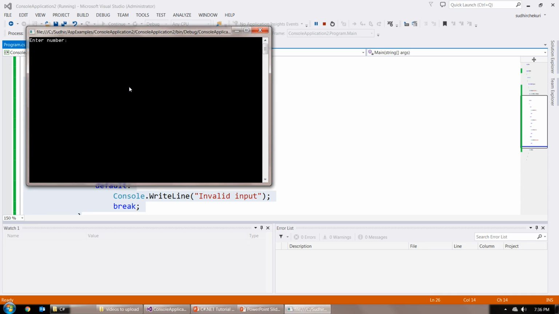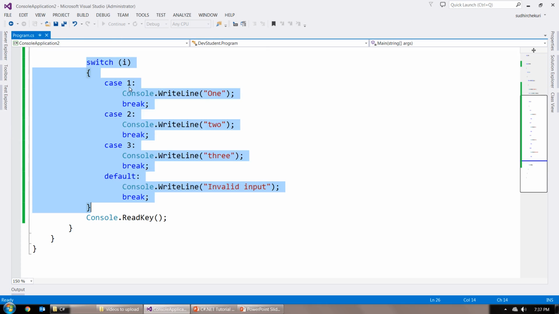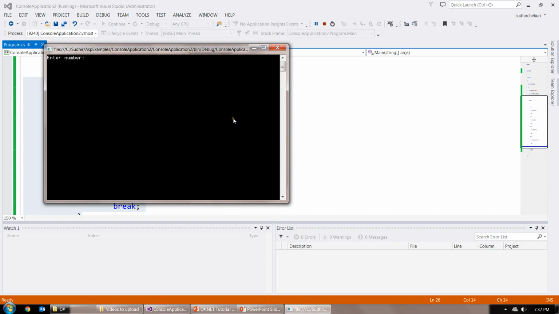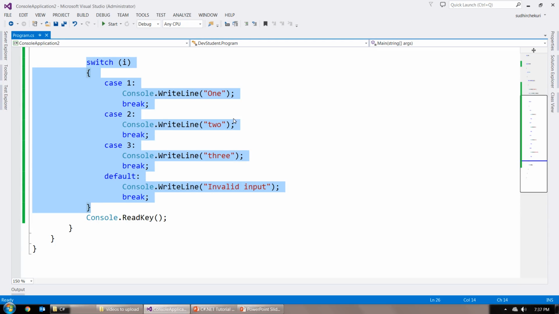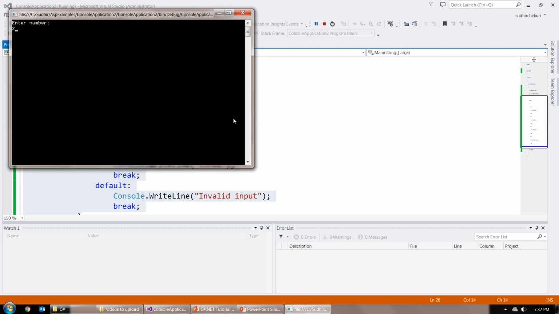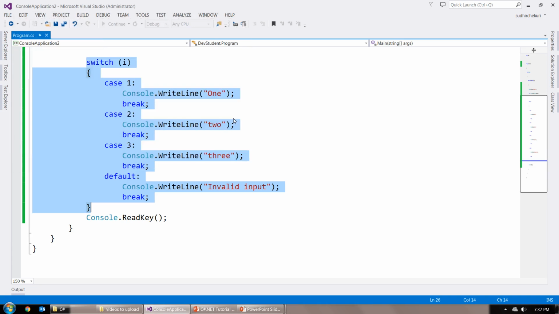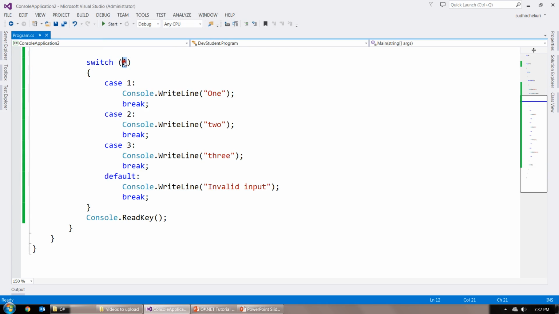Now enter number. If I enter some number and press enter, based on that, it's an invalid input. That means none of the cases is matched. If I enter value as 2, you can see 2 is printed because case 2 is satisfied and that statement will be printed. Like that, whatever value you enter, that will be matched with one of the statements and that will be executed. So this is switch statement.